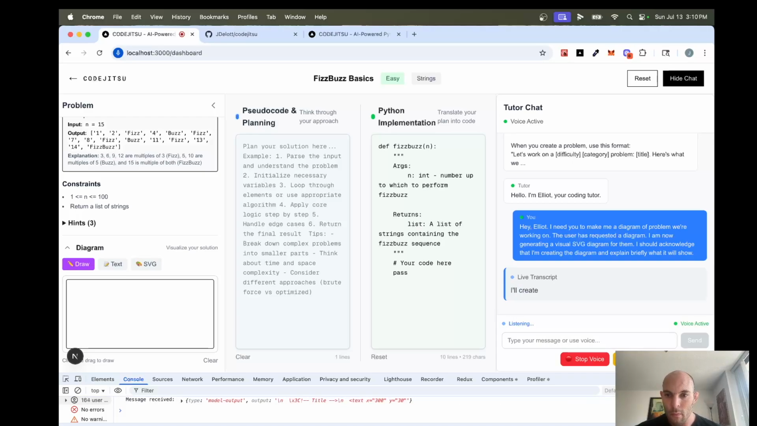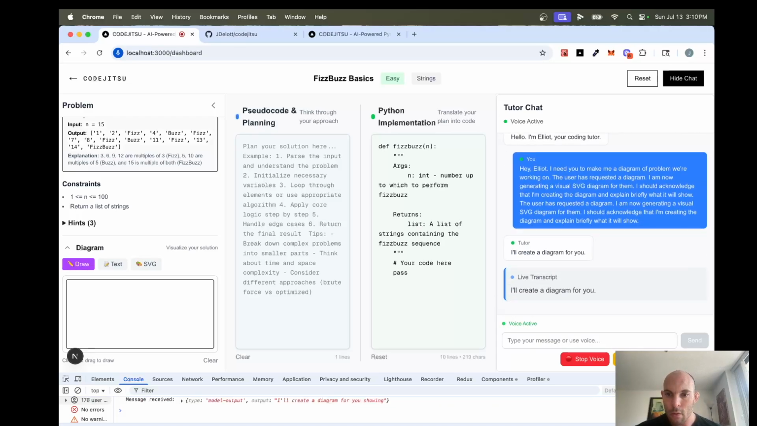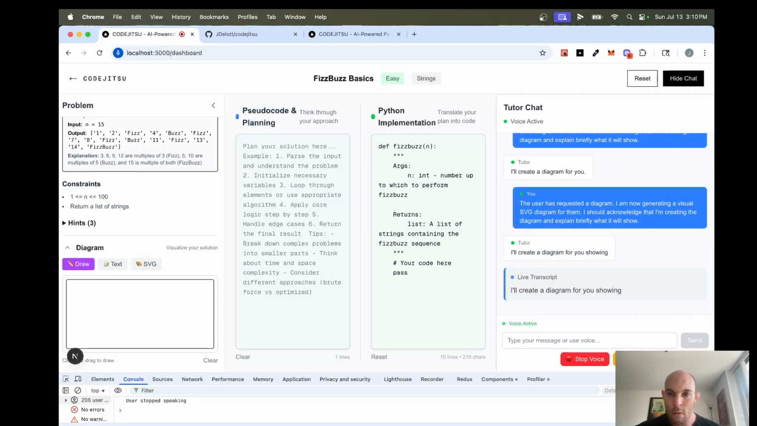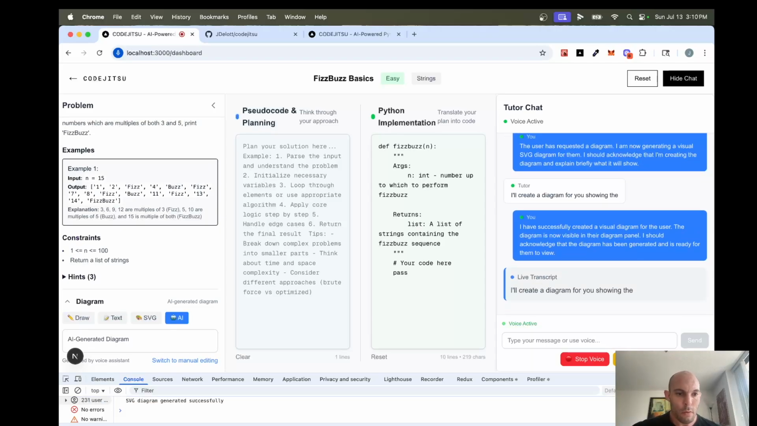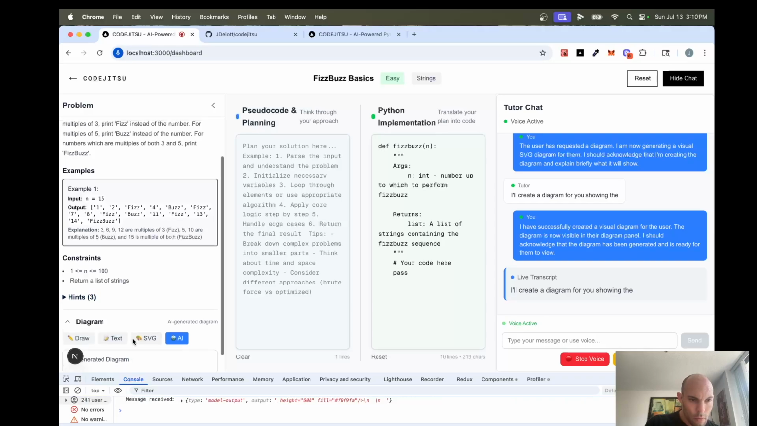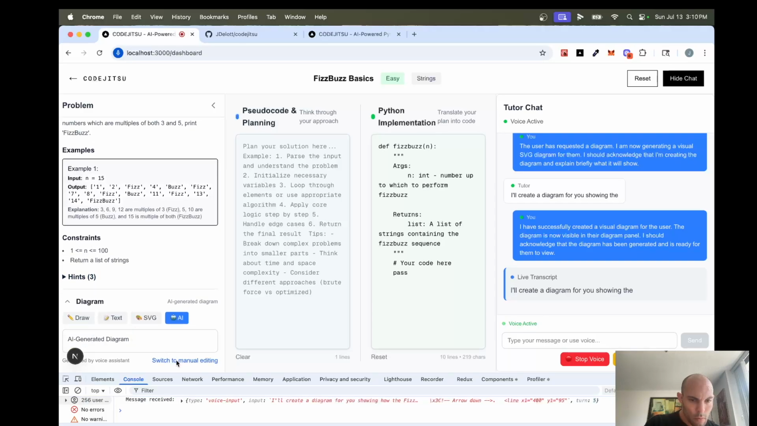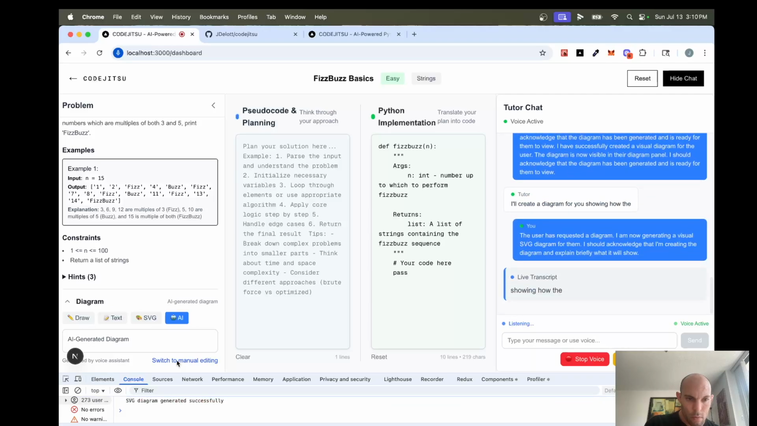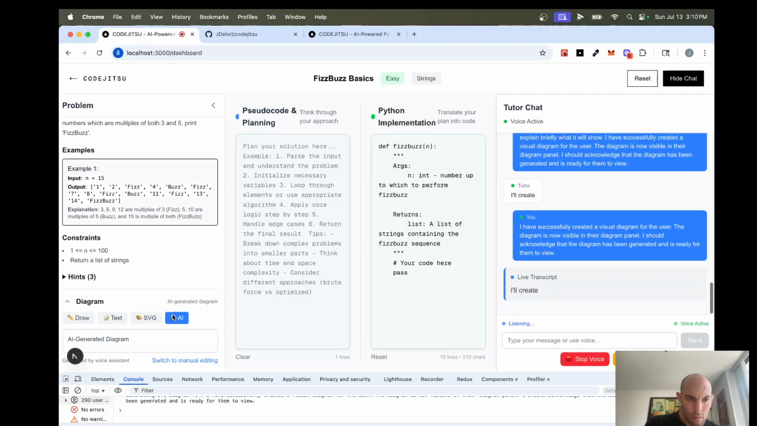I'll create a diagram for you. I'll create a diagram for you showing the fizz. I'll create a diagram for you showing how the fizzbuzz. I'll create a diagram for you showing.